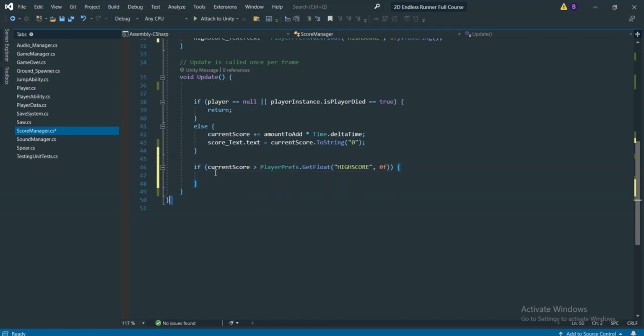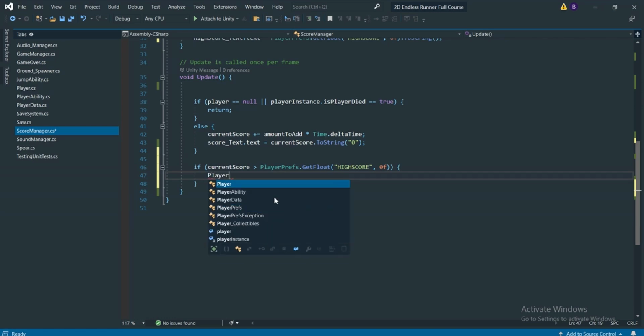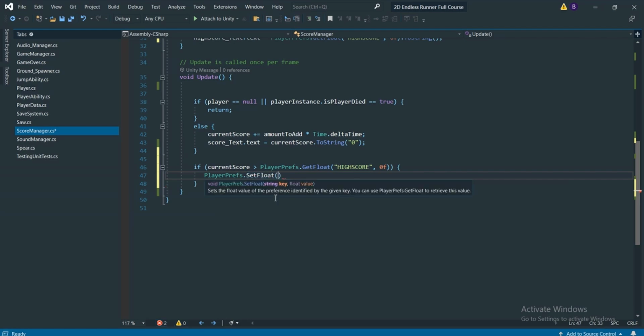So we're checking if the current score is greater than the previous high score. Now what we can do is save the high score, and to save our current score as a new high score, we need to use this PlayerPrefs.SetFloat function, and this function is just going to do that save thing.